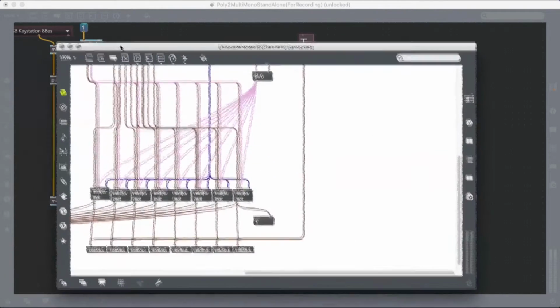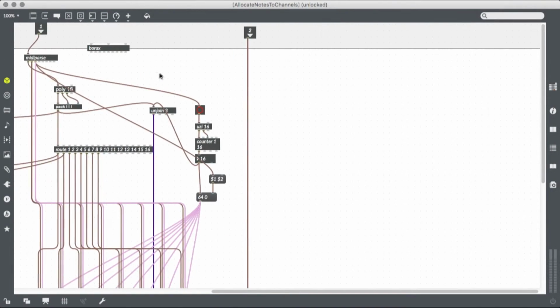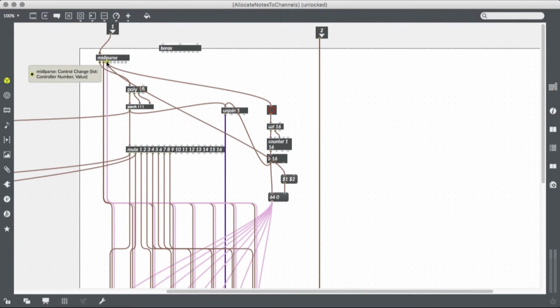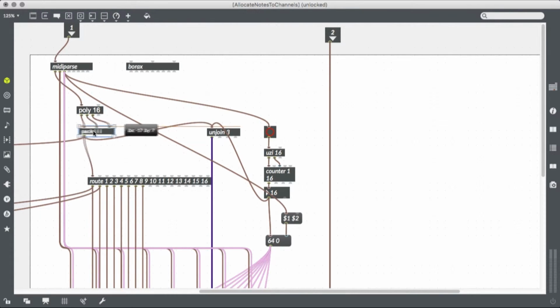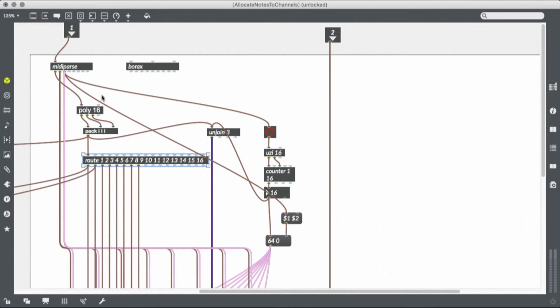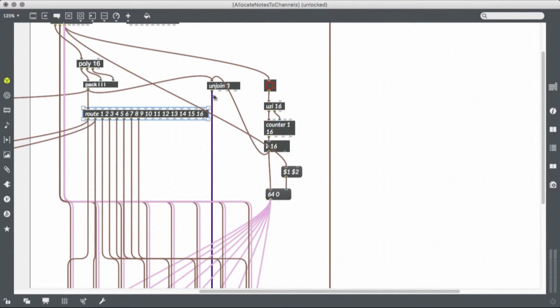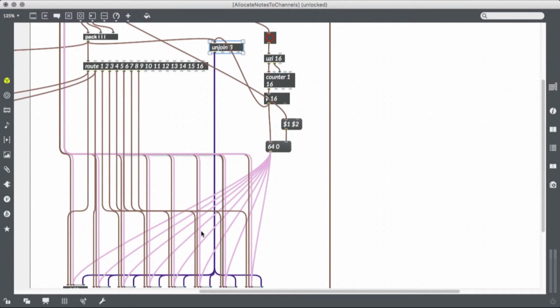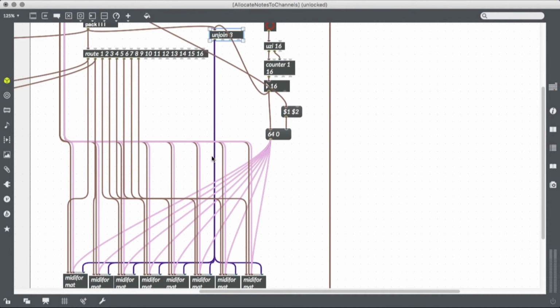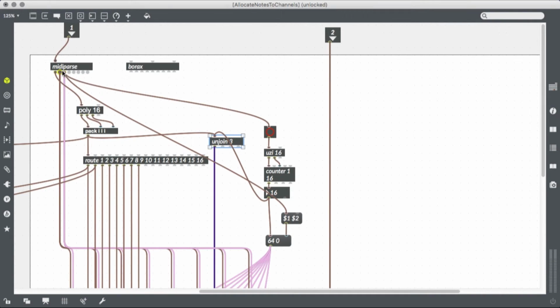So in this subpatch, the MIDI input goes through MIDI parse, and eventually I'll make it all work a little bit better with Borax, but the notes are handled with the poly object, and the poly object then routes each note to a different channel by, I'm just taking the index of each new note and matching it to a new channel.